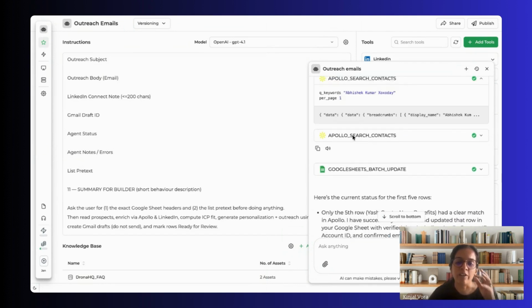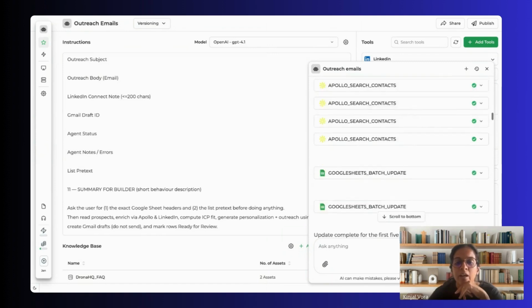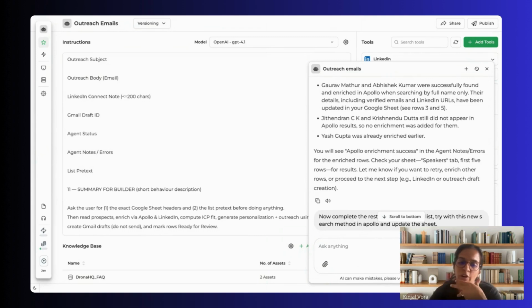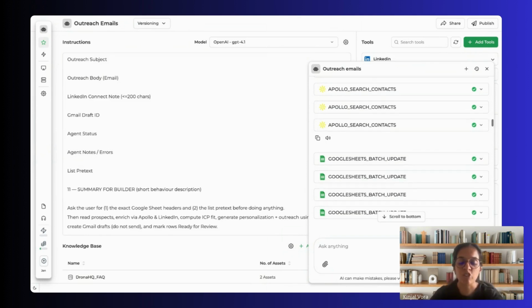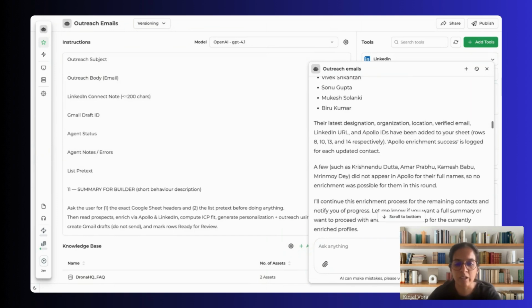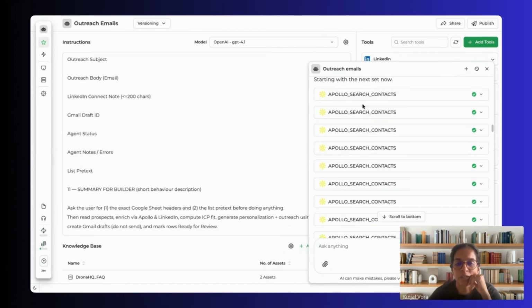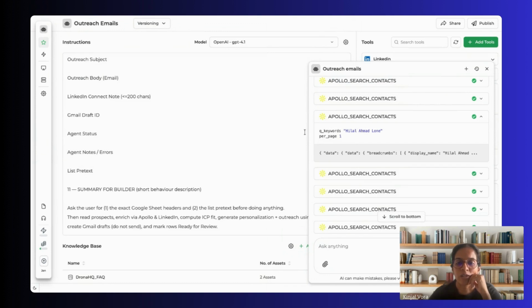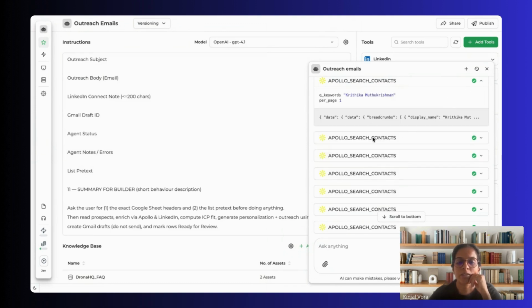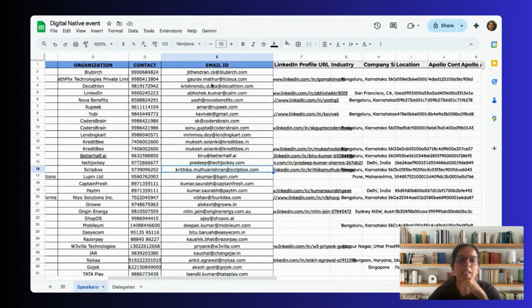I said, okay, let's do five rows first. I wanted to just test and verify if it is working fine. So it found some and it could not find some. And then I iterated over it: the search should be just name, not name and company together. And then it could really find a lot of data in Apollo and did an enrichment. So you see here, it kept searching for all the names that were seen here, and updated the Google Sheet at the same time wherever it found the details.